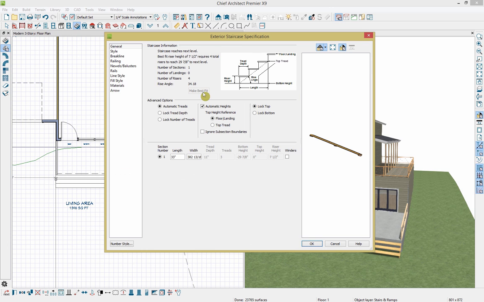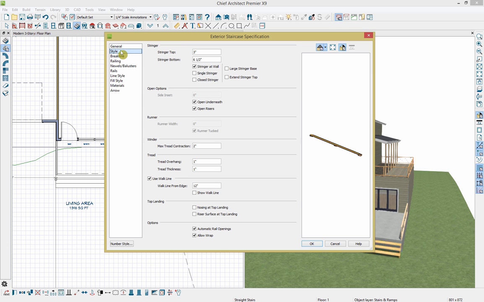We do have some information on the make best fit. So if you do place a staircase and it doesn't reach the next floor, or it's too shallow, too steep, it's going to tell you right in here. You can also manually control this through the sections down here. Underneath our style, I'm going to uncheck open underneath and open risers, because we'll be making some concrete stairs there. And then we do have even more control if you wanted to add the railings on here and so forth.